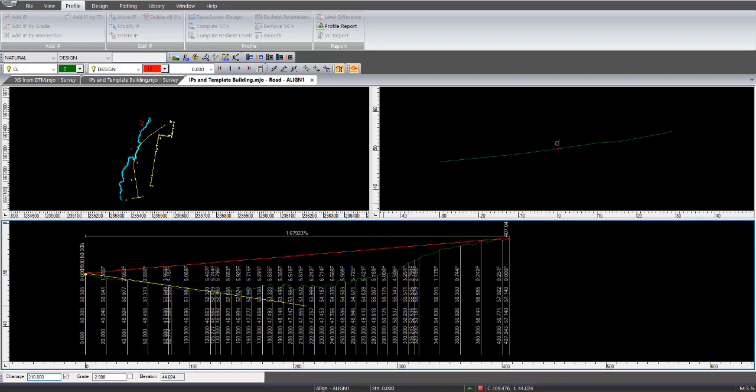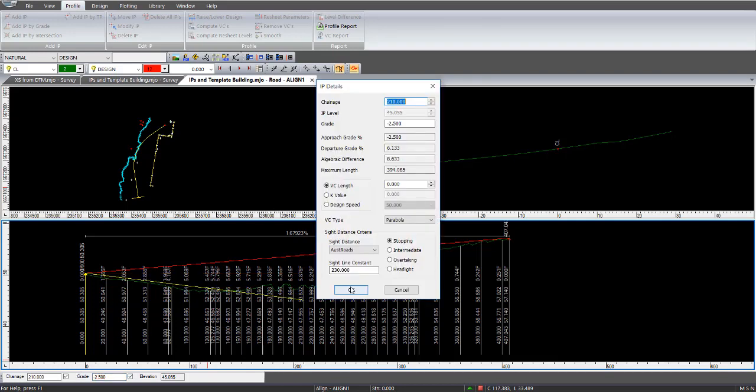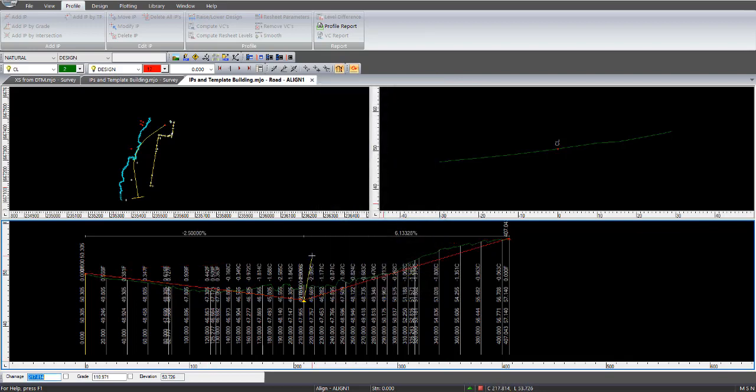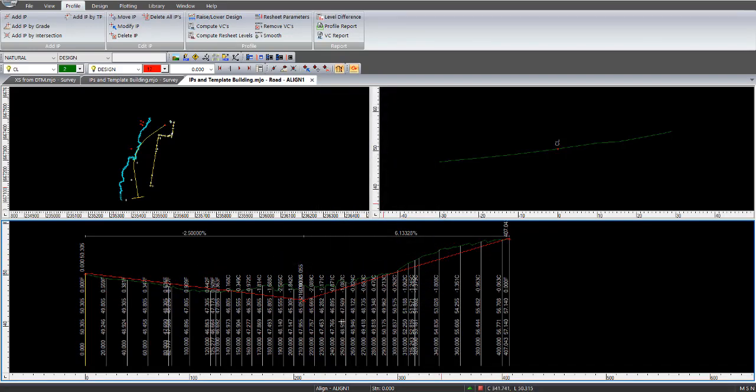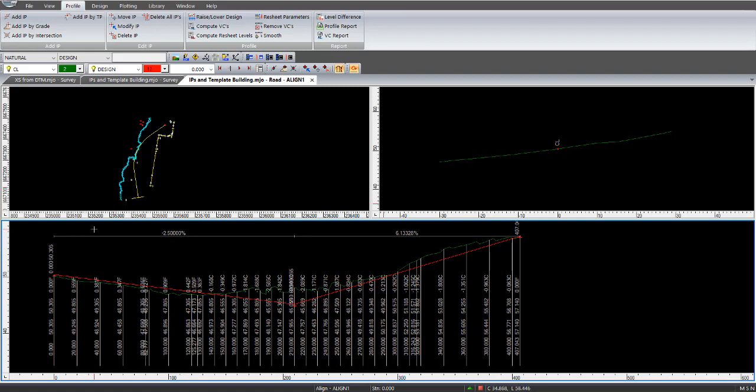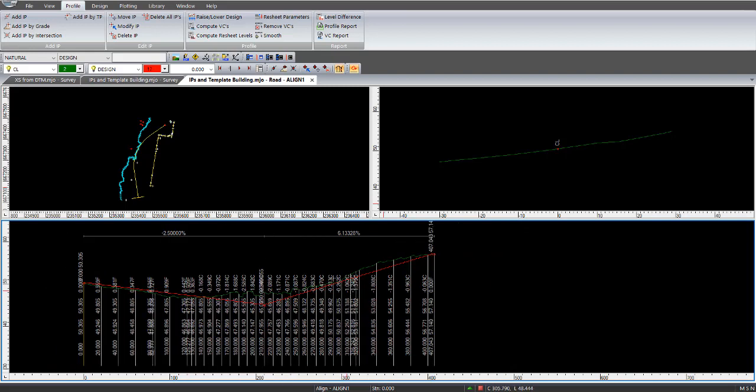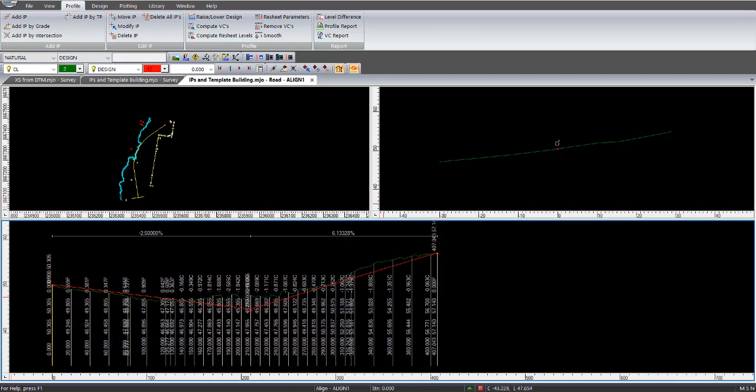So if I position this down a little bit more and pick, say, right, a grade of minus about 2.5. So if we go minus 2.5 and go OK, and then what it does is now joins up with the last IP. So now we have an approach grade of minus 2.5% and a departure grade of 6.13%. So that's one way of doing it, adding IP by grade from a base IP.